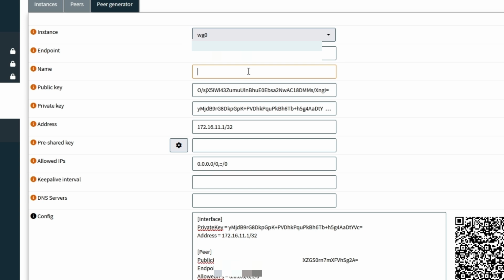Okay, then you're going to give it a name. For me, I'm going to say Windows 11 WG0 client. You can give it any name you want. Okay, and then you can see the address. By default, it's going to set number 1 for your first peer, and if you create the next one, it's going to show you number 2.